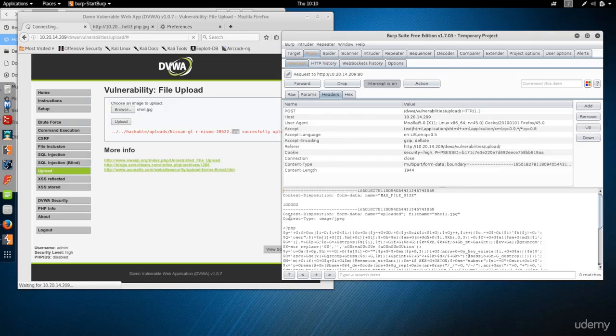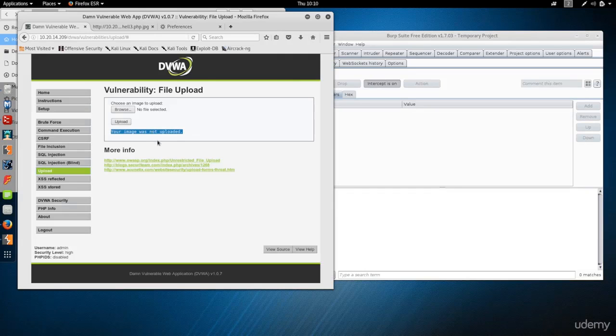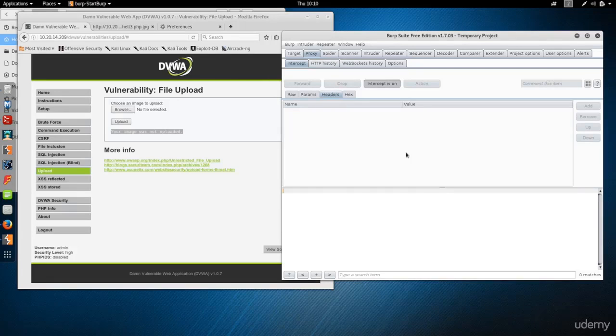So in the previous method, the target server was checking if the file type is an image. So when we called our file JPG, it was only checking if the content type is an image. So when we come here and change this to PHP and forward this packet, the upload used to go through. Now you can see that it's telling us that the image was not uploaded. So it's probably checking that the extension is JPG as well. So it's checking the file type and the extension. We can bypass the file type like we did before, but now it's checking for the extension. So we can't really bypass it that way.